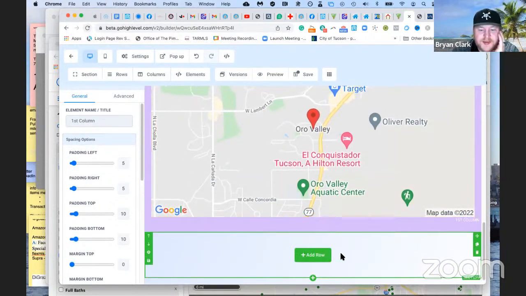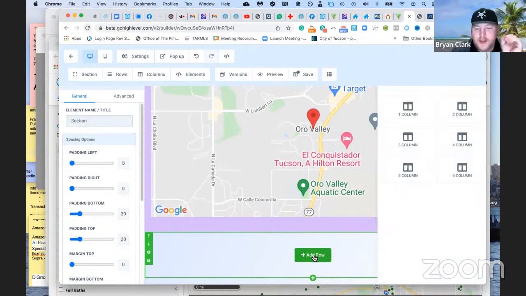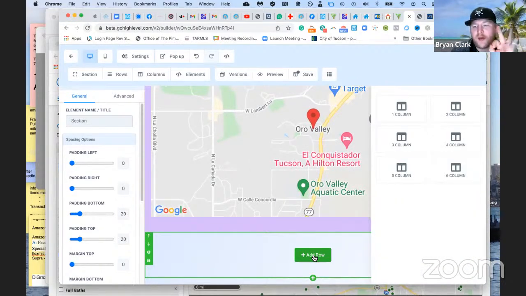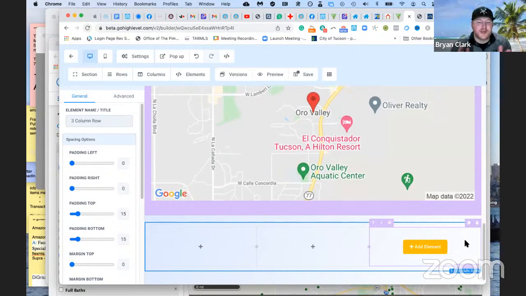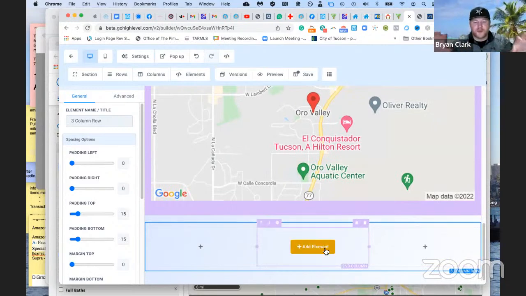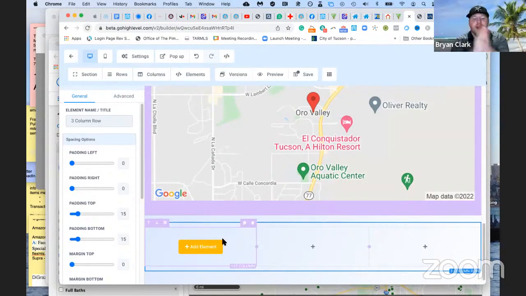Now you're going to see a plus in the middle. And it's going to say add row. Go ahead and click to add a row. And let's add 3 columns. So what this is going to do is it's going to split the section of this landing page up into 3 individual columns, and you can add an element into each one of these columns.